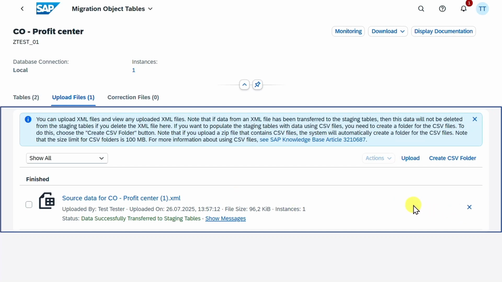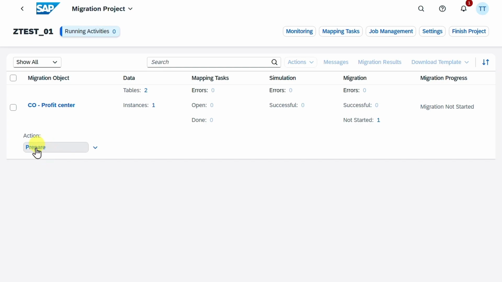This is also something I've shown you in action in my video about the data migration for general ledger accounts. So I will simply leave you the link in the description of this video. Make sure to check it out afterwards. For now this is fine. We can go back and click on the next action, which is called prepare.